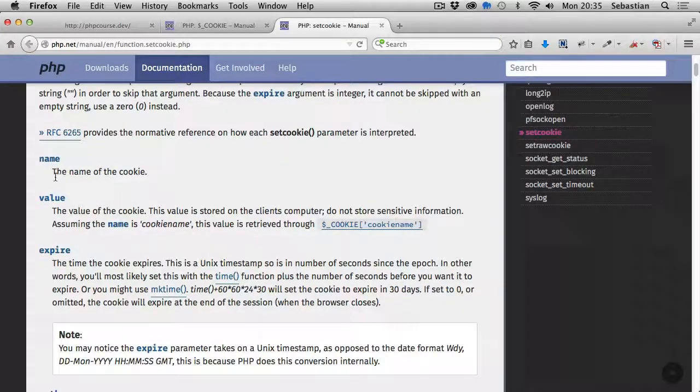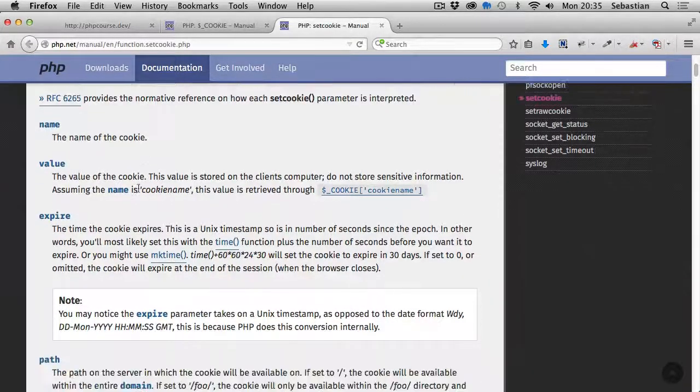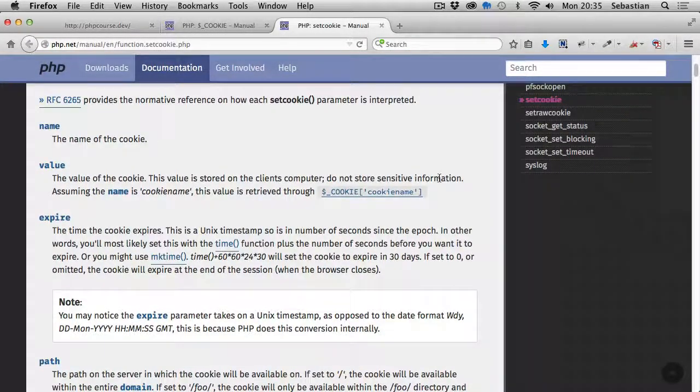And then let's have a look at the argument. We have name, which is the name of the cookie, value, which is the value of the cookie. The value is stored on the client's computer. Do not store sensitive information. Obviously, that's pretty important because whatever you're gonna save on the user's computer, obviously they can access in some way. And I'm gonna show you as well how you can actually access this file. Assuming the name is a cookie name, this value is retrieved through the cookie, as you can see, this super global, which we've been looking at on this page, and then obviously the name of this cookie that we gave this obviously when we were setting it up.